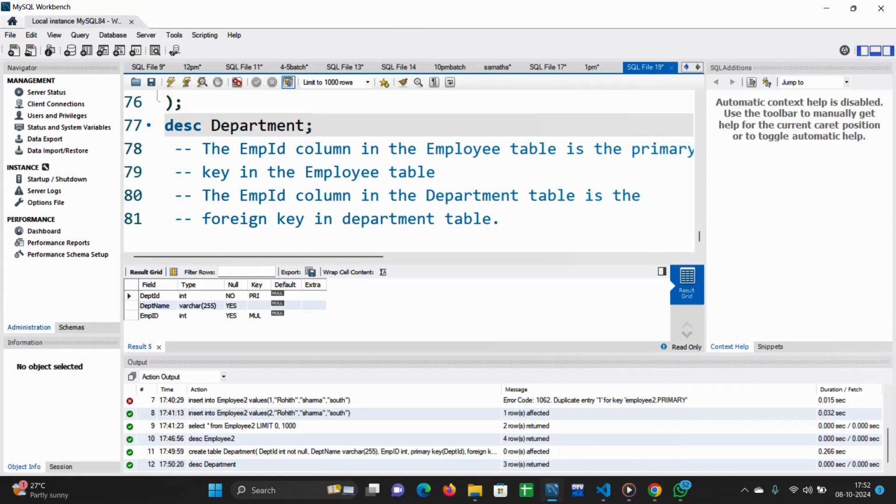Do you have any doubt? No, sir. Okay, you can practice till here. From the next session, we shall go with the unique constraints and other new concepts.